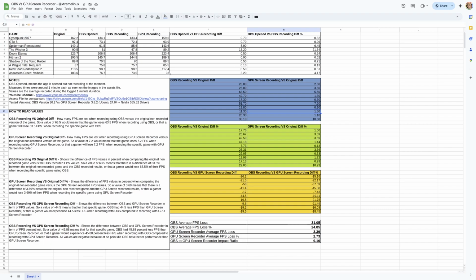Depending on the game engine, that's why I tested all these games. You'll be able to see this when I share it. Here I tried to explain how to interpret certain areas of the Excel file or Calc. OBS recording versus original is how many FPS are lost when recording using OBS versus the original non-recorded version of the game. I go over that. Same for the GPU Screen Recorder, same for all six cases here that you can see in blue, green, or yellow.